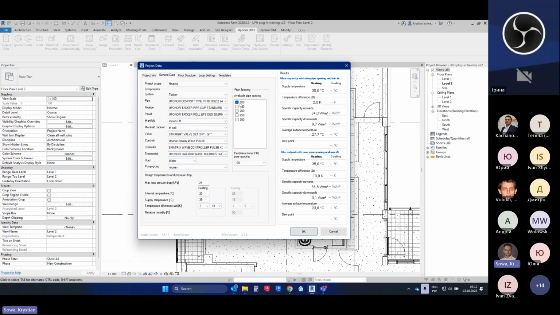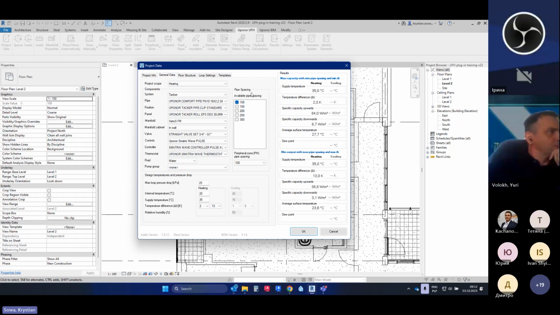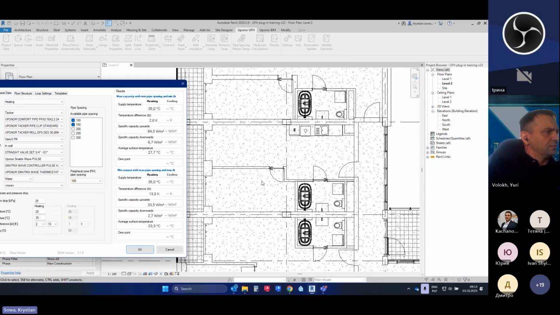And going here on the right, we have available pipe spacing. So here we choose the range from which the program would choose our pipe spacing. Here we have only the heating scope, so it would be done based on our heating demand, right? The program will try to choose the proper pipe spacing and proper delta T, so we can cover that heat demand, right? So here we are choosing the available pipe spacing that the program can choose from. I will choose only 100 and 150 because I will be designing some small apartments. So I think 100 and 150 will be enough.